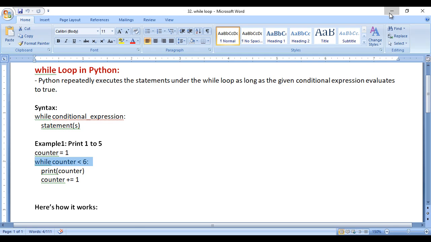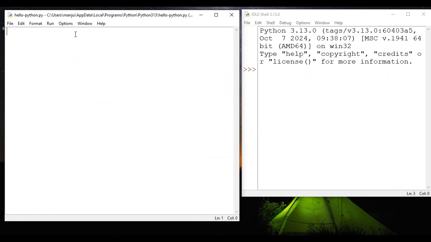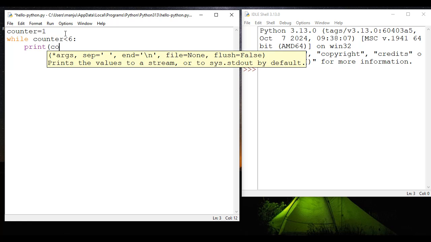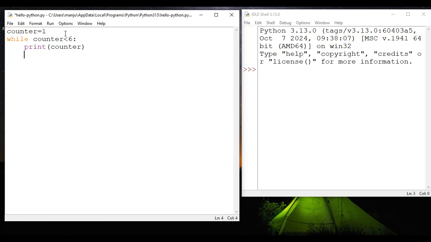You can see I go to Python shell and Python IDLE. I want to display 1, 2, 3, 4, 5 using the while loop. So I simply say here counter equal to 1. As we want to start with 1, simply say here 1. Then while counter is less than 6, up to 5 we want. As long as counter value is less than 6, it should print the counter value. And then after printing the counter value, it should increment the counter value by 1 because it should increment, right? 1, 2, 3, 4, 5, right?